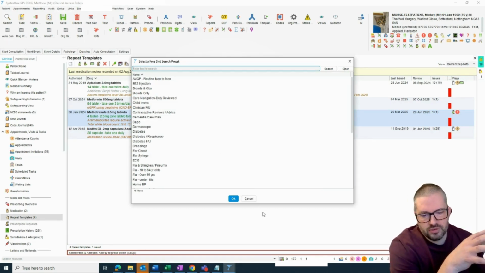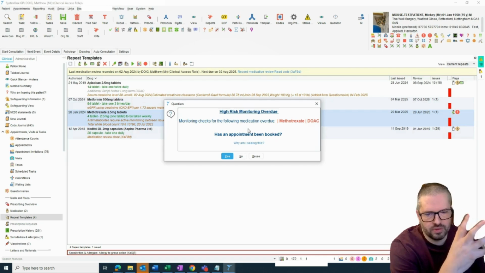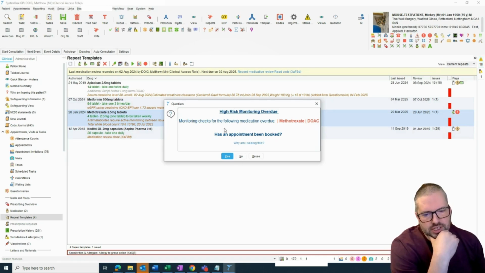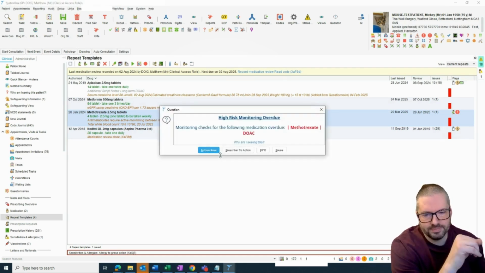But if, for example, for some reason you can't get hold of them or the patient declines or whatever it might be, so let's say has an appointment booked, let's say no, then we need to think about what we're doing next. So has the medication been requested for issue? Yes, it has. So you've then got two options, though this can be changed, which I'll explain in a minute. So you've either got action now or prescriber to action.